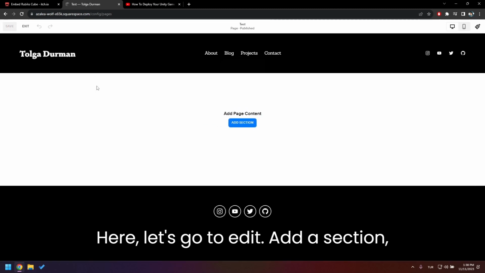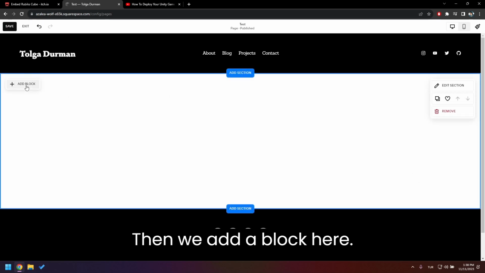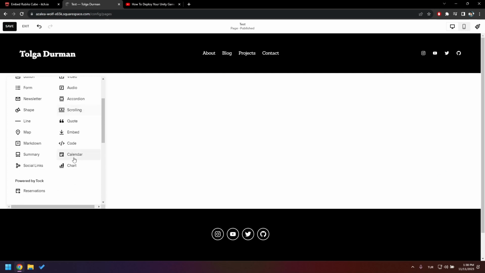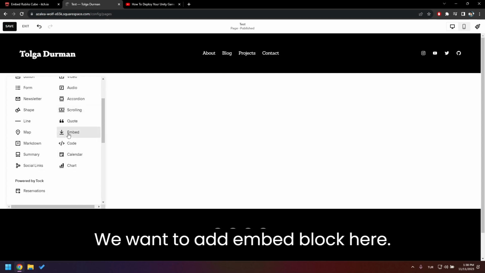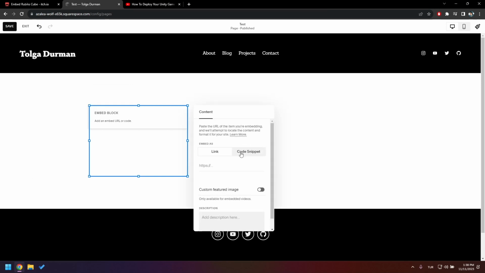And let's go to edit. Add a section here, a blank section. Then we add a block here. We want to add an embed block here. Then we can go to edit.